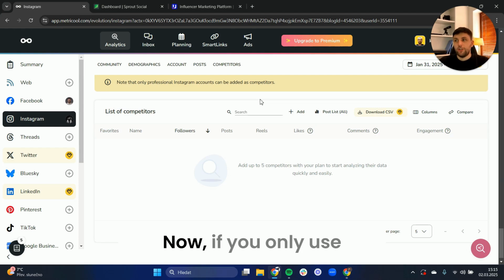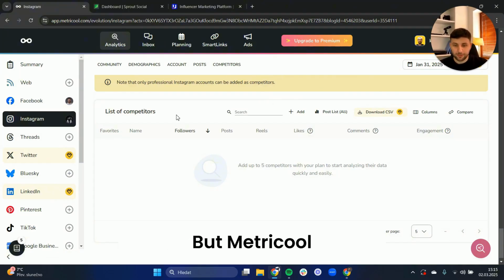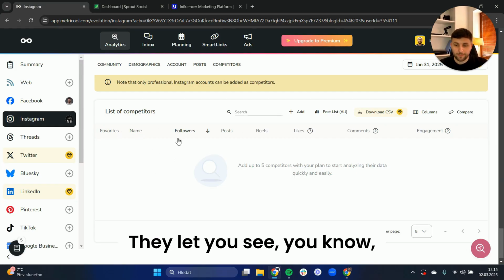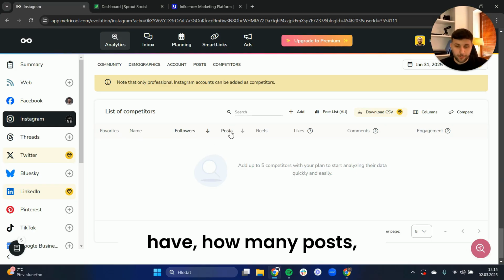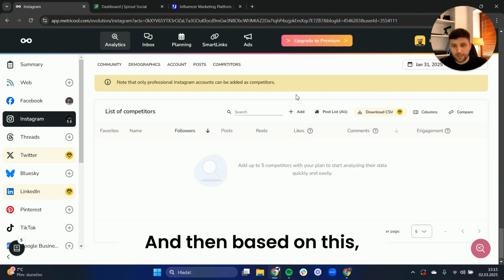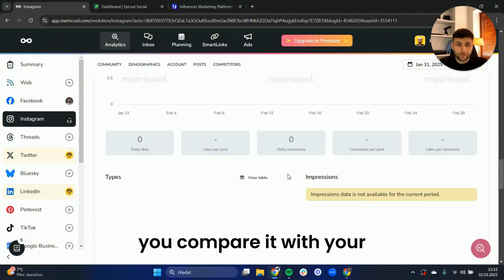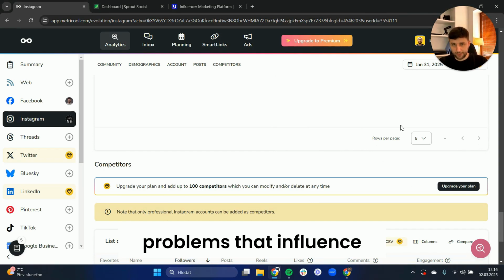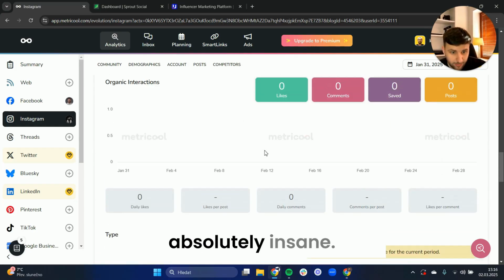Now, if you only use Instagram, you don't have access to this feature because you cannot open somebody else's Instagram and see their reach, right? But Metricool lets you see that. They let you see how many followers they have, how many posts, how many reels, how many likes, how many comments. And then based on this, the AI lets you compare it with your account. And in that way, you can see which are the bottlenecks or which are the problems that influence your business in a negative way. So that's absolutely insane.